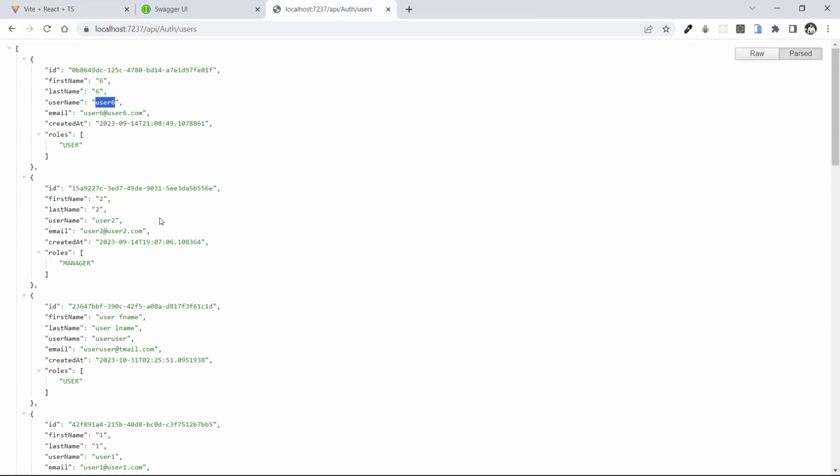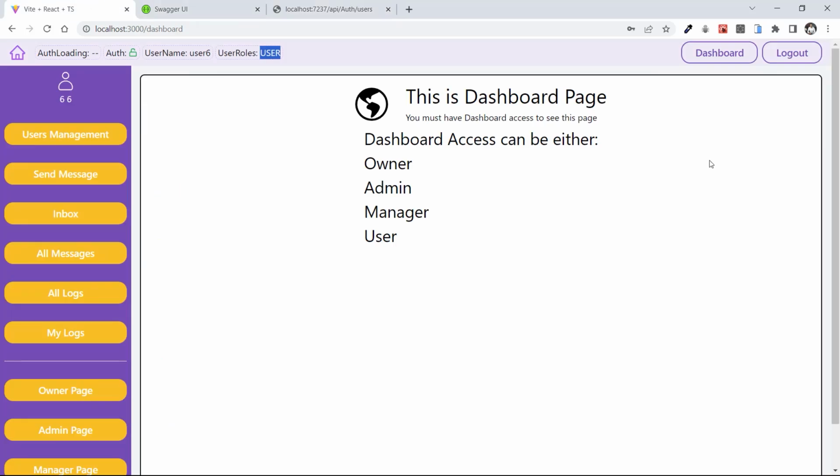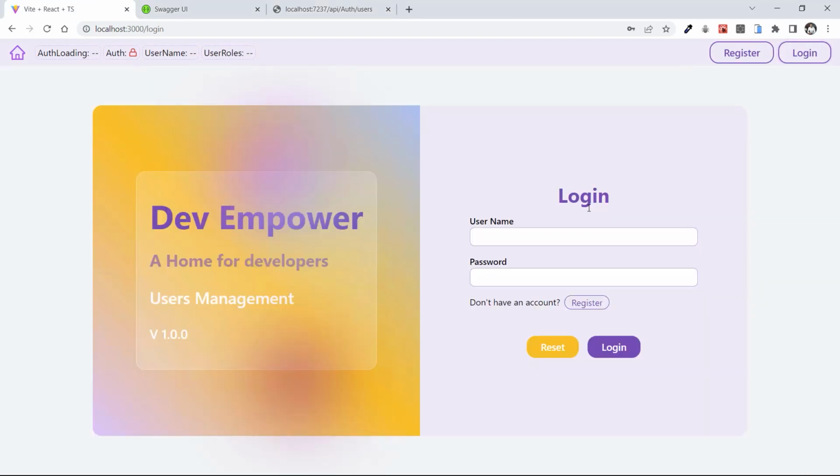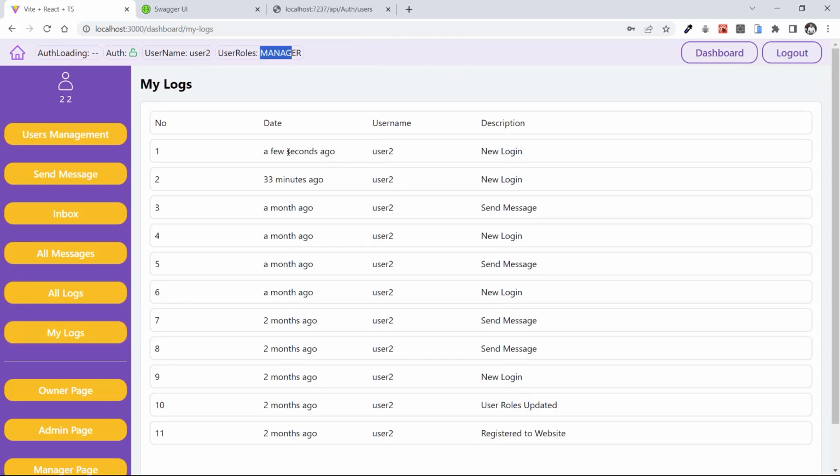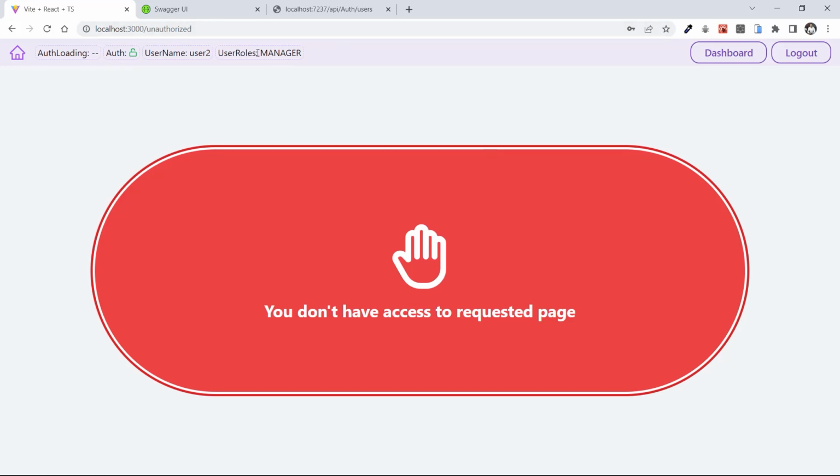Now let's test a manager page quickly. So user2 is a manager. Let's go here, log out and log in. So user2 is a manager and his role is manager. Do you have access to my logs? Yes, a few seconds ago we have a new login and send message and the others. But do you have access to all logs? No, we don't have access because we are a manager.